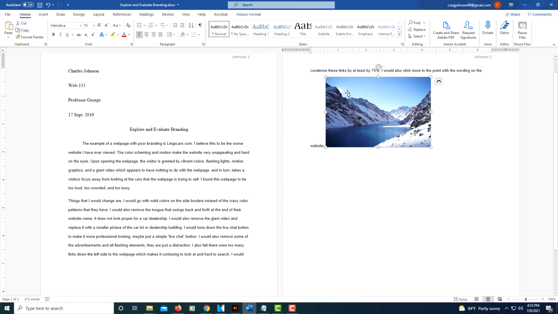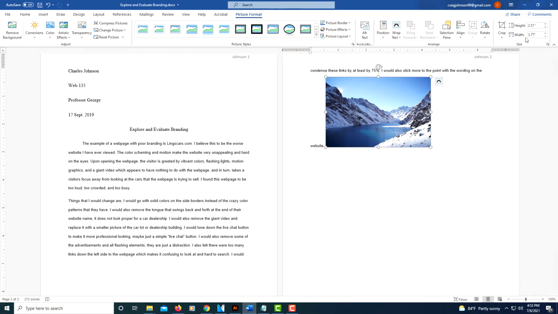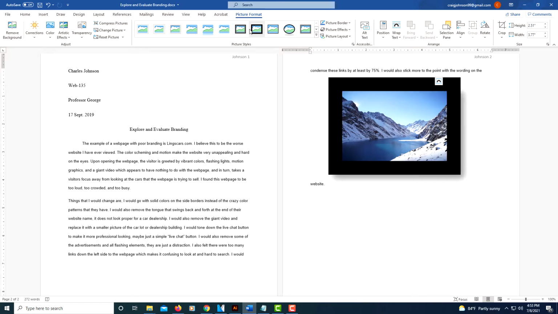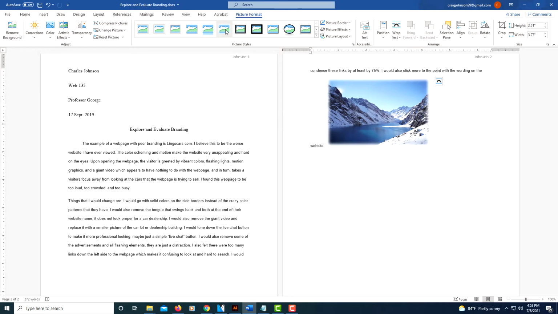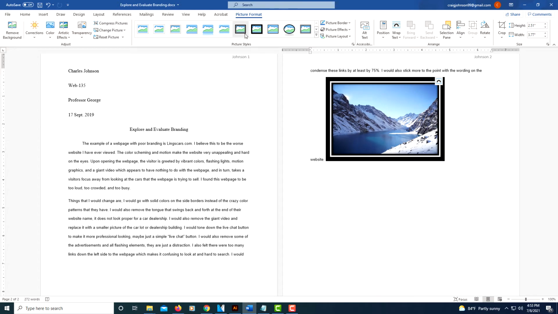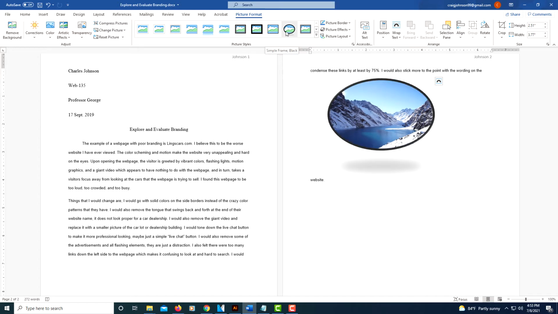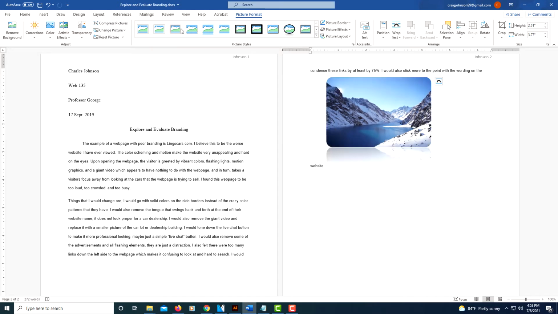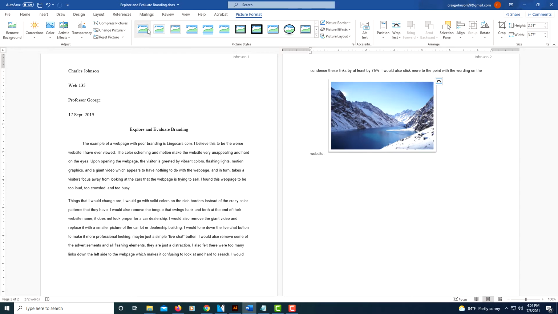Another way you could do it, make sure you have your image selected and go to Picture Format, and you could type in off to the far right up here whatever values you want to make your image, the height and the width. A variety of things you could do under the Picture Format. If you hover your cursor over these thumbnails, you could see it creates a border, makes it circular, makes it square, gives you borders.